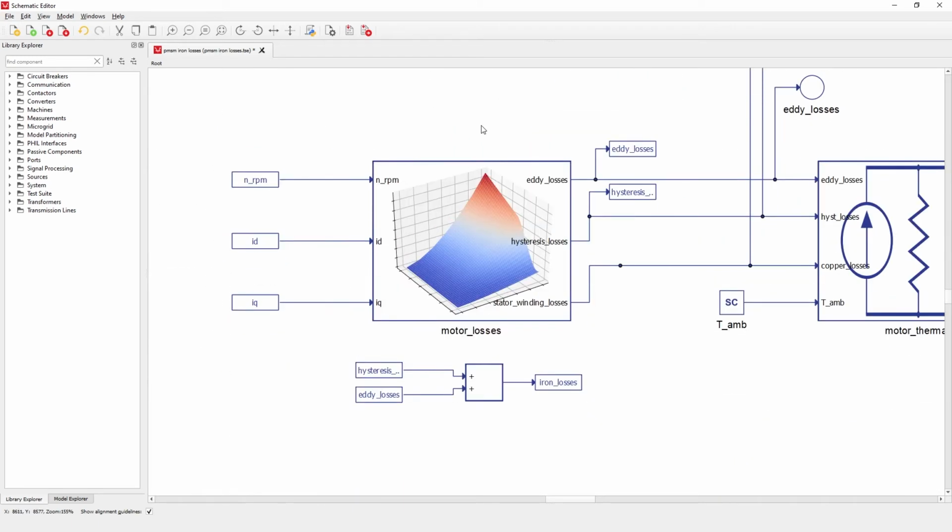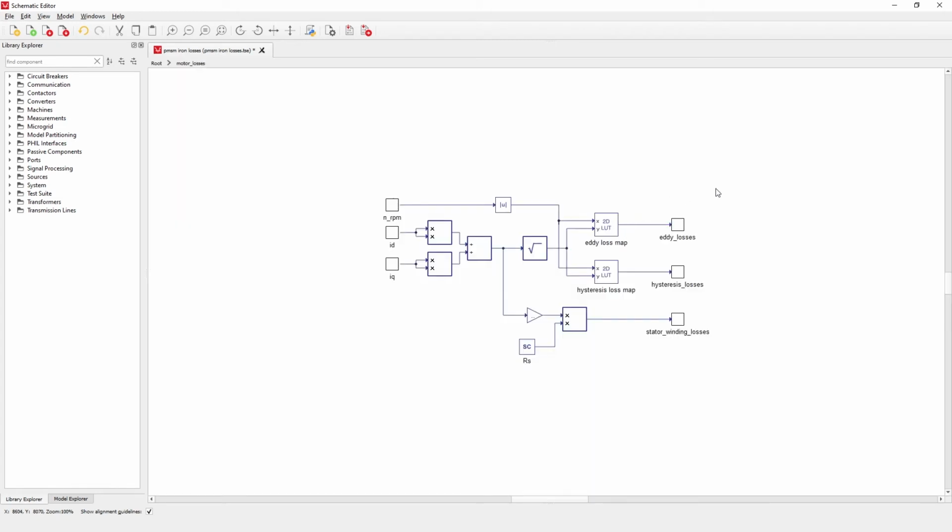The motor losses calculation takes several inputs: the speed of the motor and each of the machine currents in the DQ domain. The values of the eddy current losses and hysteresis losses are calculated based on 2D lookup tables, which take the speed of the machine and the amplitude of the current vector. Stator winding losses are calculated based on the product of the current and the stator resistance.